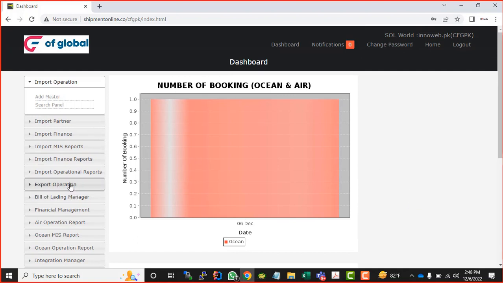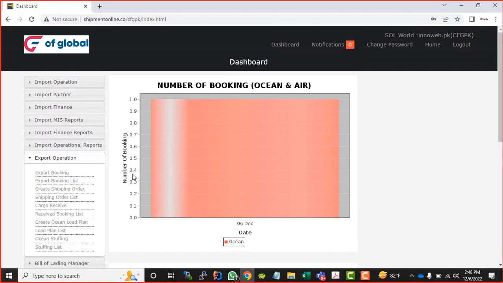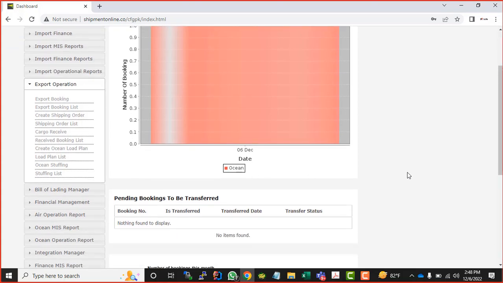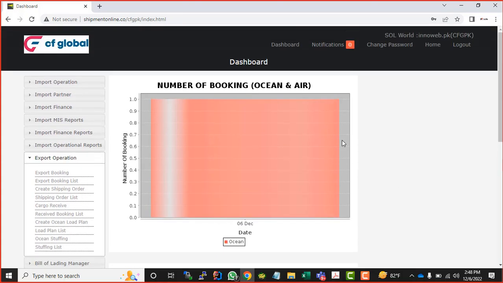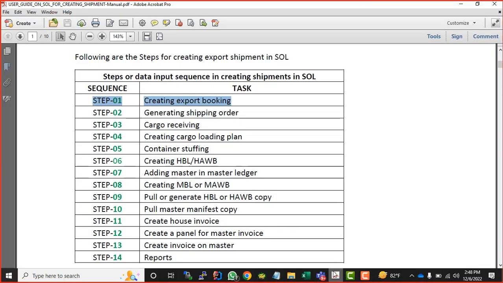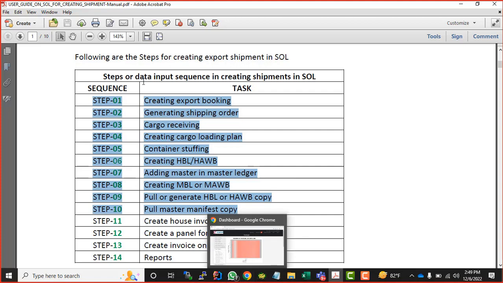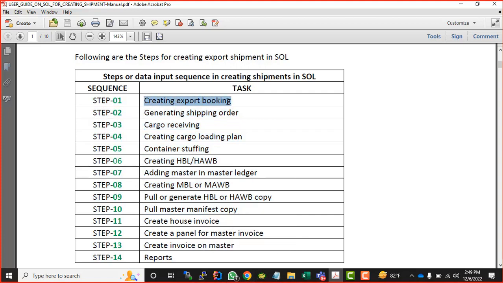Okay, you can see this is the system, the freight forwarding operational system. We will create an export booking from here. We will look through these steps. There are a few steps. Today we will look through up to 10. The first step is creating an export booking.